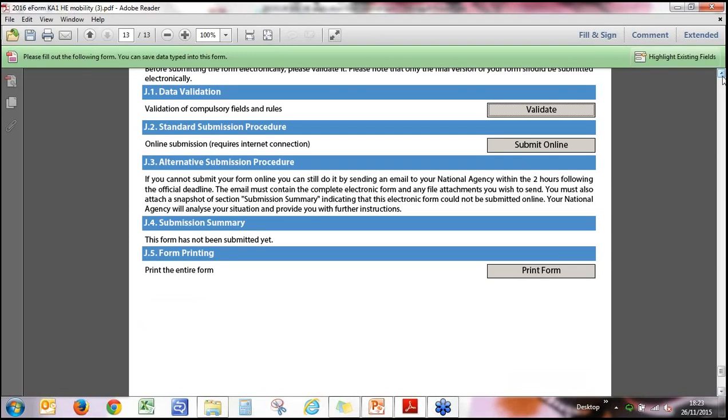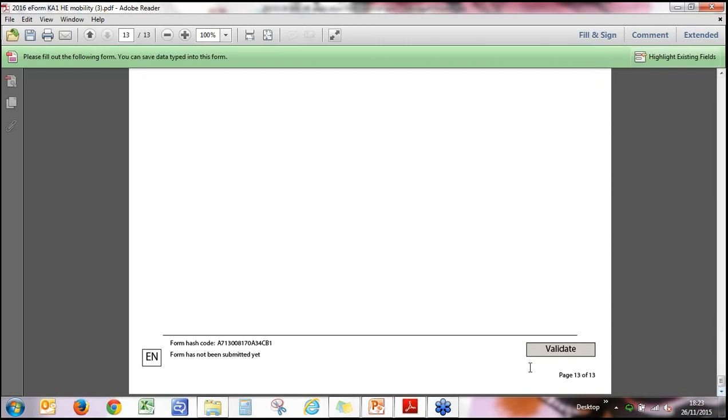You have to also send a screenshot of your submission summary, which is in J.4, which will state that it's not been successfully submitted. Also, one thing to note, by submitting by the alternative submission procedure, it doesn't mean that your application is guaranteed to be accepted. It does have to pass to a council first, who will look at all the evidence provided as to whether there was a technical issue, and then it will be decided whether or not the application form is deemed eligible or not. And then that takes you to the end of the application form.